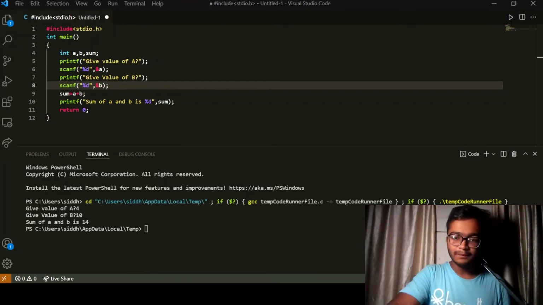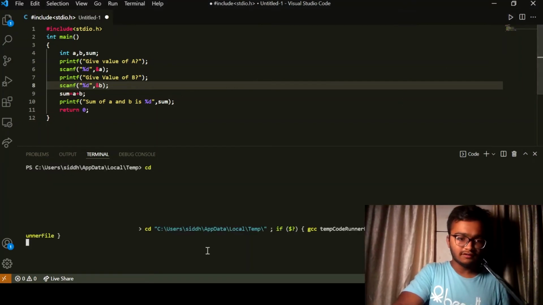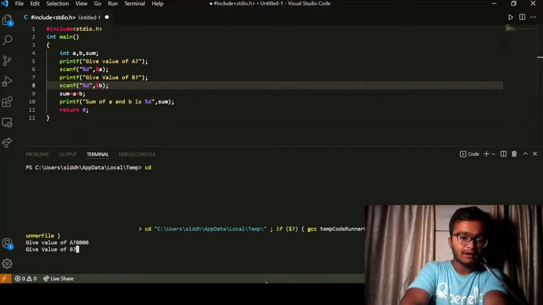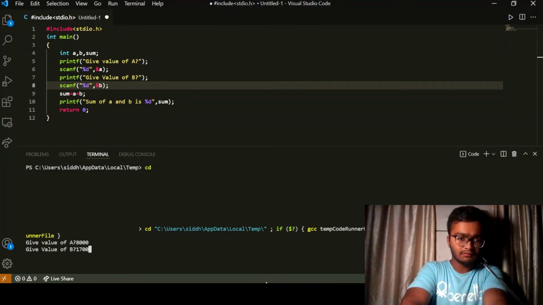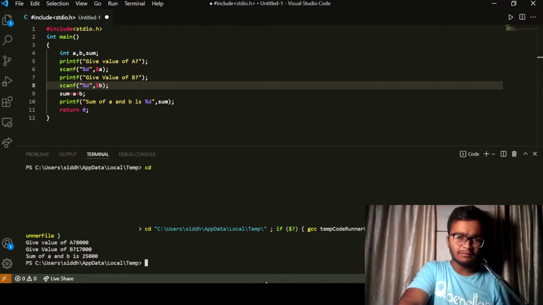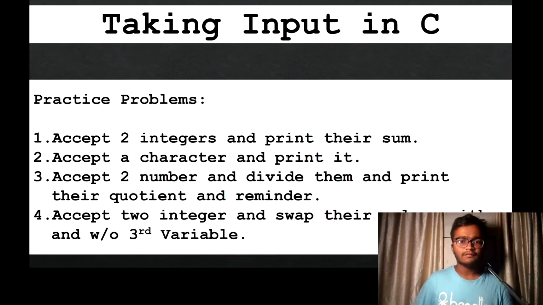So if we give some big values, let's run this code. We will give big values now. Let's give 8,000 and another one is 17,000. See, the sum is 25,000. So in this way we add two numbers in C. We are taking two numbers and we are adding them. So let's see in our next program what we have. So this is our next program.